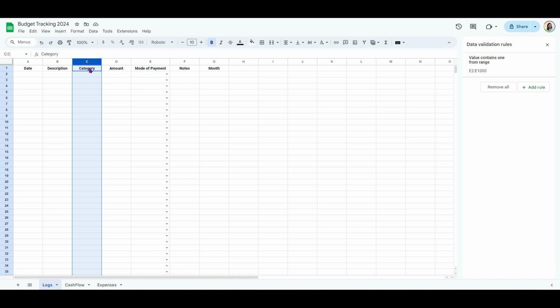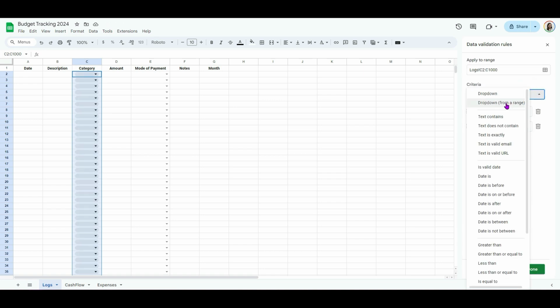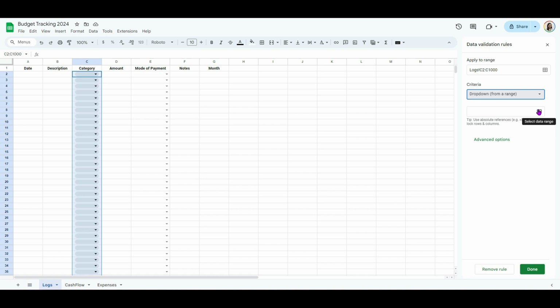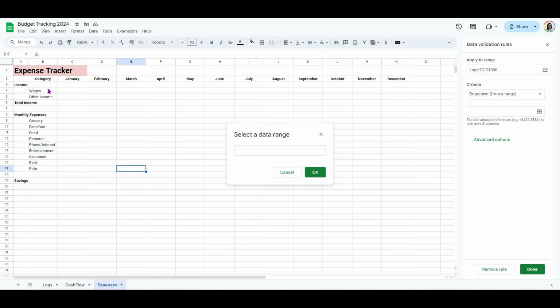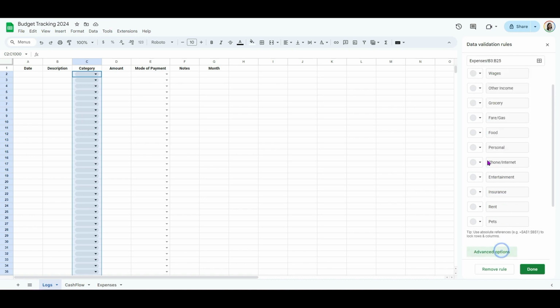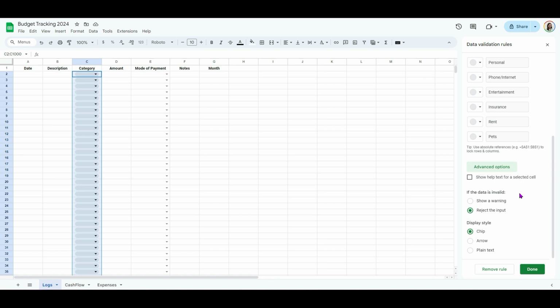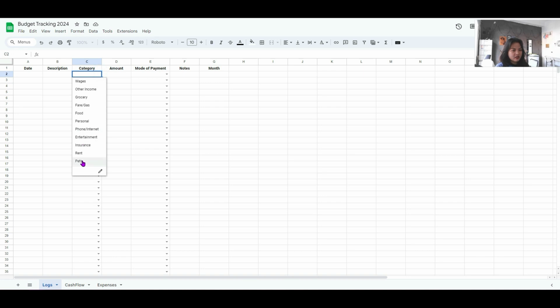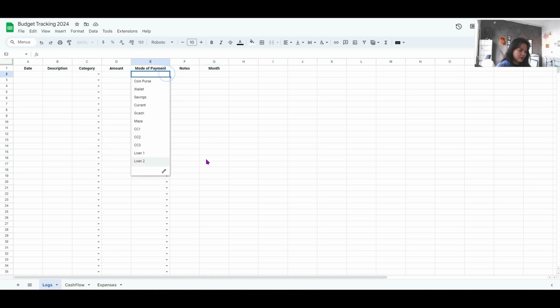Control on your keyboard and then click the first line, and then add rule. For the criteria, click dropdown from a range, click the select data range here, and then go to expenses, and then for category, anything underneath the category here, and then just put in a little bit of allowance if I need to add more. Then click OK. Go back to logs just to check if it worked. Again, for beautification purposes or for it to be more simple, I'll just select show a warning and then arrow. All of the categories are now synced, and then all of the mode of payments will now sync.